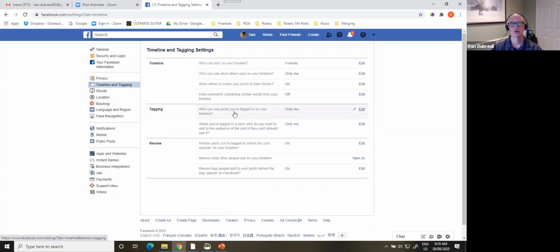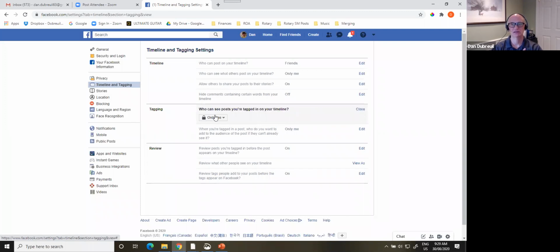Who can see the post I'm tagged in on my timeline? I've set it to only me. You can edit these preferences to be only me, everyone, friends, friends of friends. Okay. So what I'm saying is, somebody tags me in a picture. I don't want my friends that aren't that person's friends to see it.